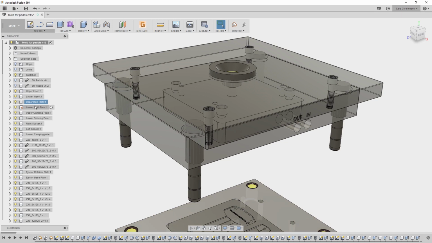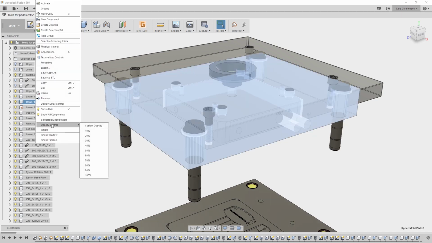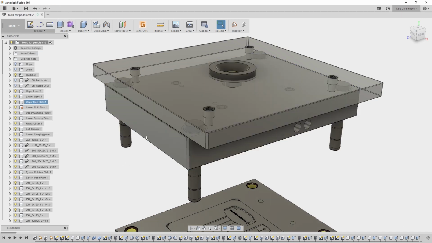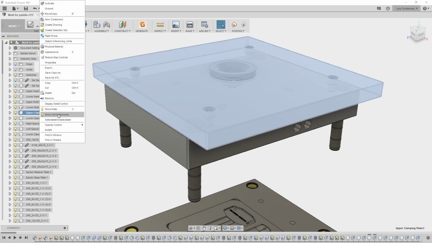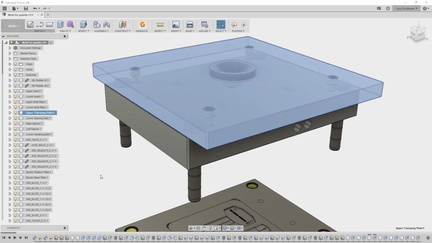So, opacity level, just right click, and you can turn it back to 100, or in our case here, you can play around with the different settings of the opacity control.